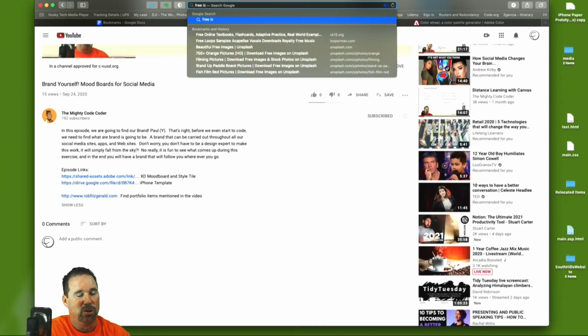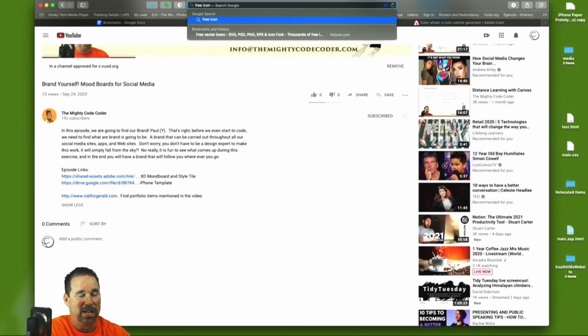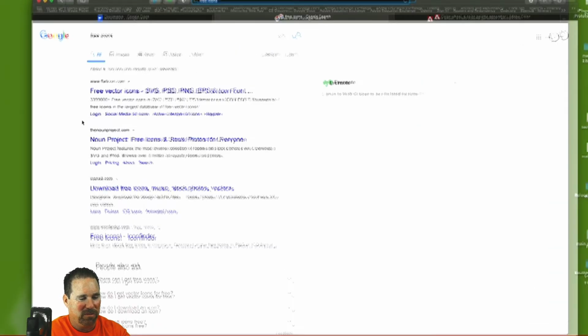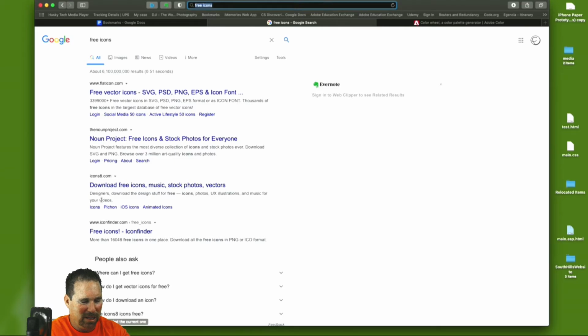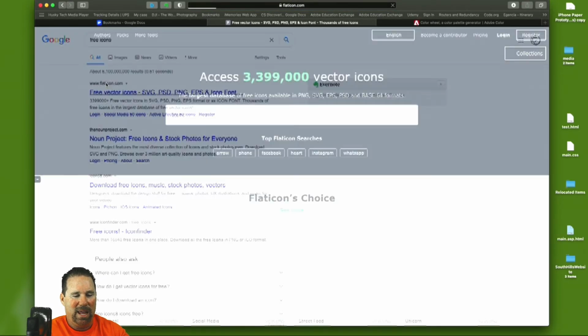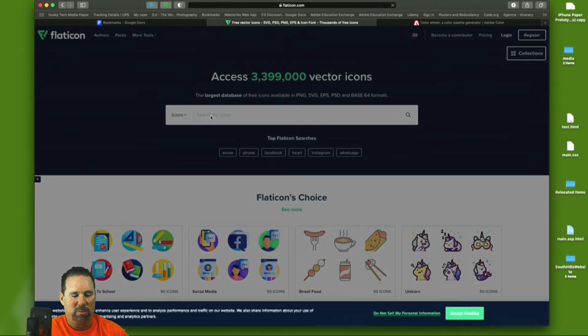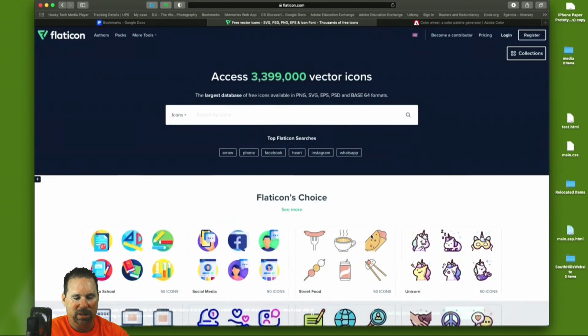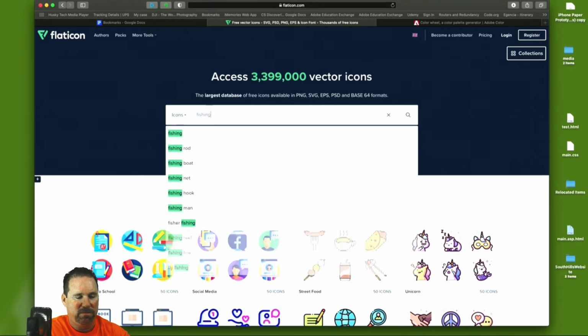You thought I was going to go to Adobe again, didn't you? Adobe has some icons, by the way, but it's stock and you need money. I'm going to go to this Flaticon. All right, and so they have tons of icons. You could put something in here like fishing. I'm trying to keep them from accepting cookies, but I have to submit. All right, so I'm going to go fishing.